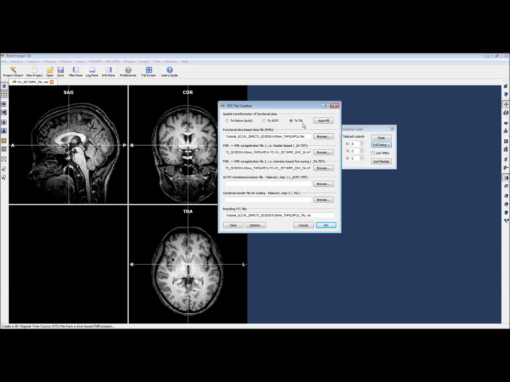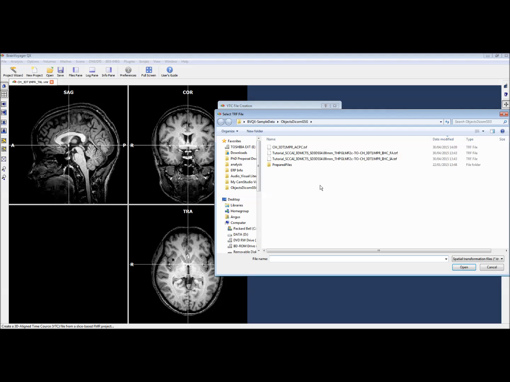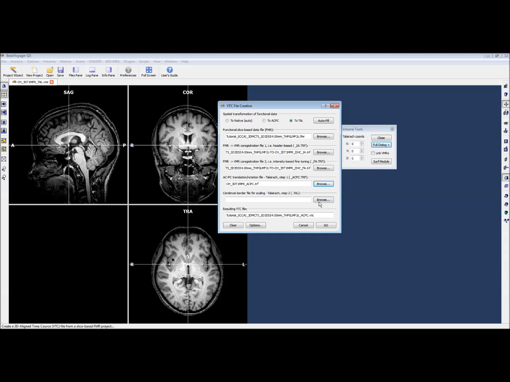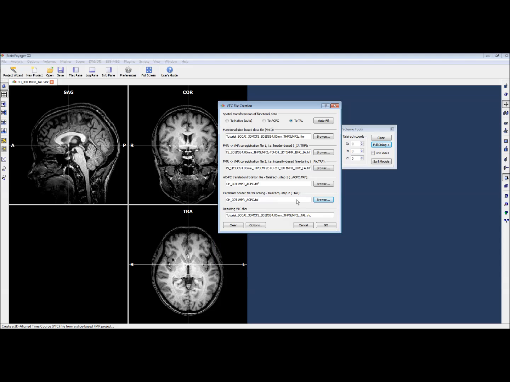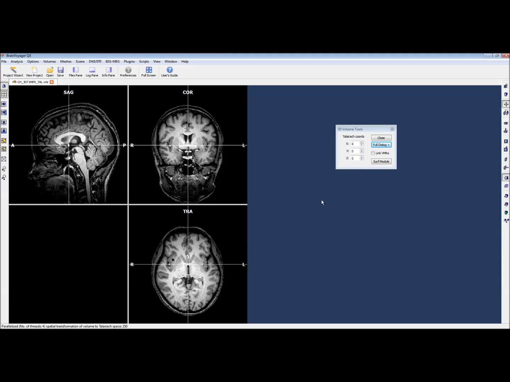So now it lets us pick our ACPC file. That's a TRF file. And then we need our TALREAC file. So that's all the files it needs. And the resulting file is named here. We can hit go. And once that process is complete, it's now created our VTC file and saved it in our directory.